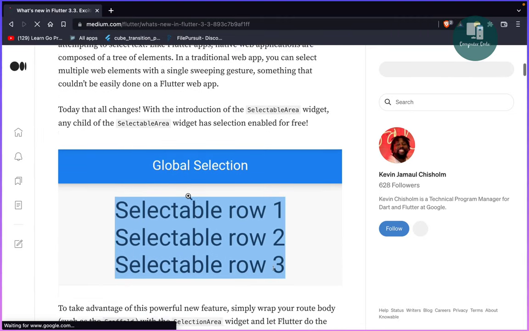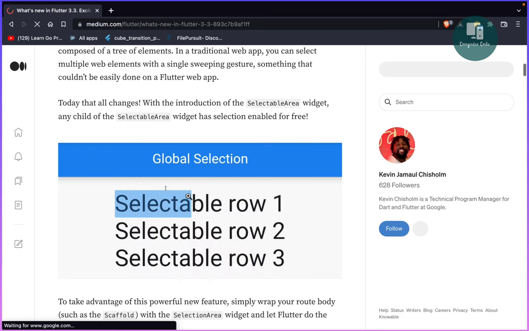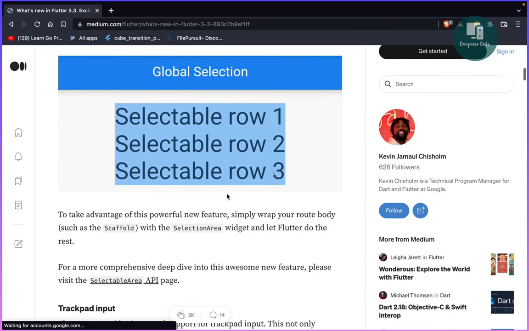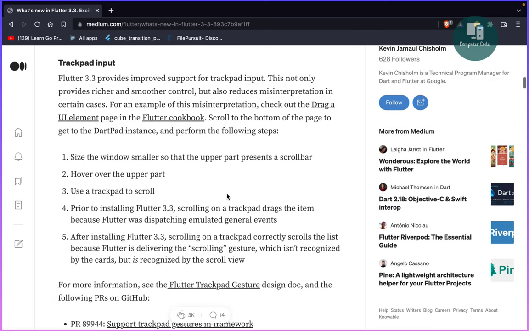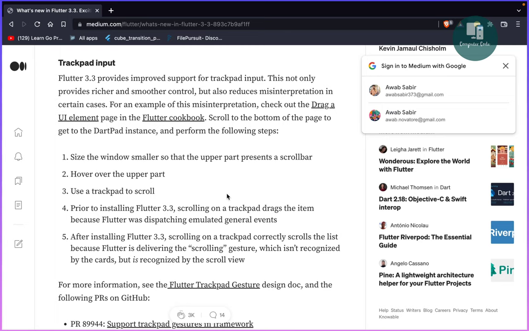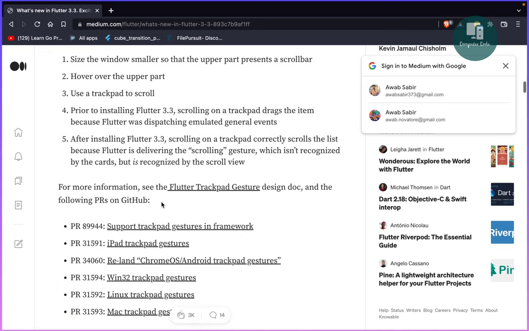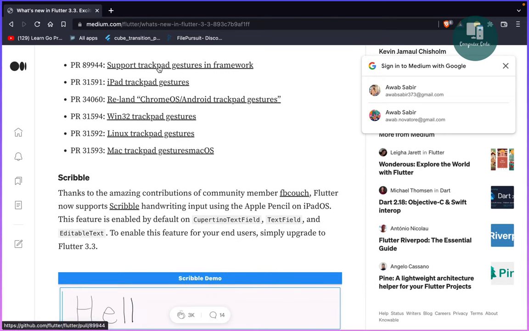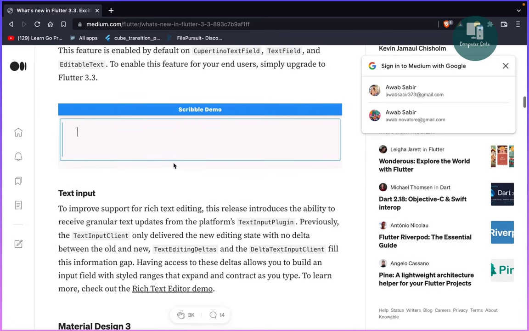This is good. We can select multiple things in a row, column, or anywhere that we want to select multiple, by using Flutter 3.3. And the trackpad inputs, the size smaller, and the upper part of the scroll bar, these things are updated. The four trackpad gestures are just for the macOS operating system.